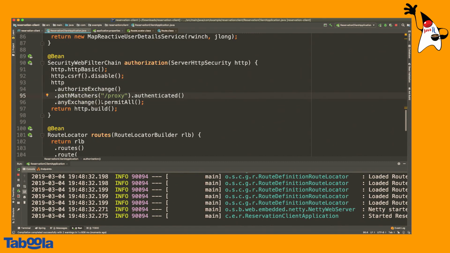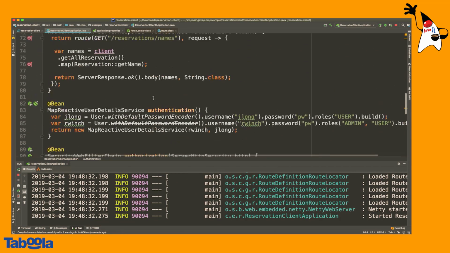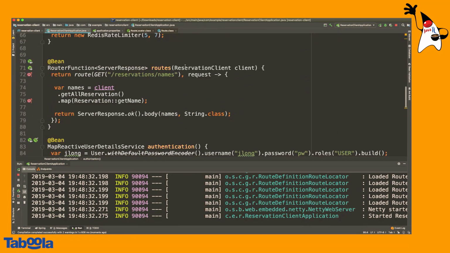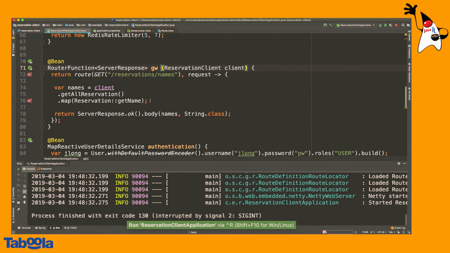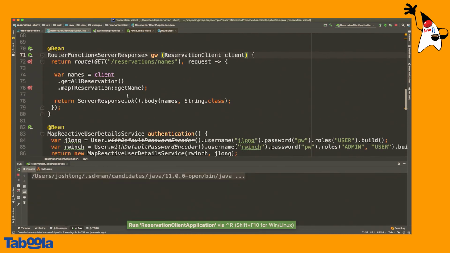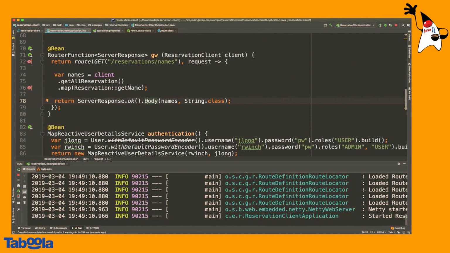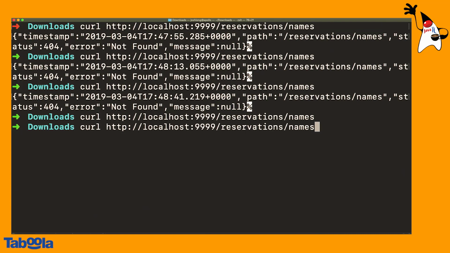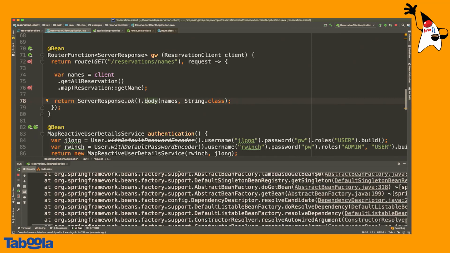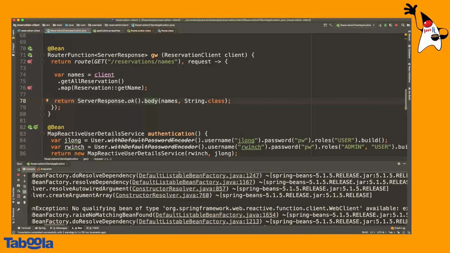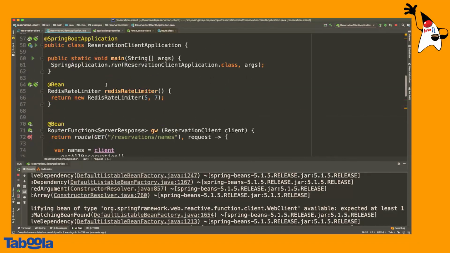Path matches proxy authenticated. Oh, router function routes. Oh, gateway. Let's try that. Request server response names. It's always something. Ooh, that looks different. Internal server error. Oh, that's cool. Oh, no such bean of type WebClient available. Good, that's easy to fix.